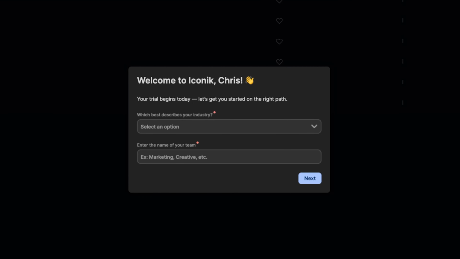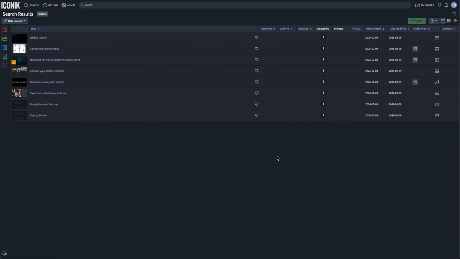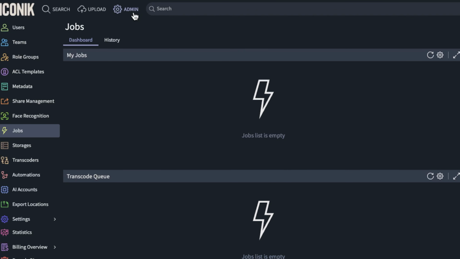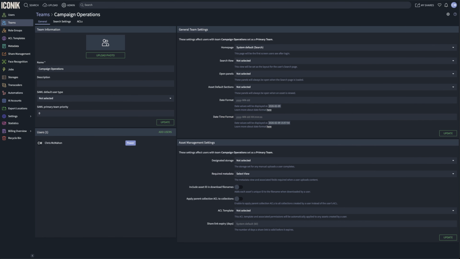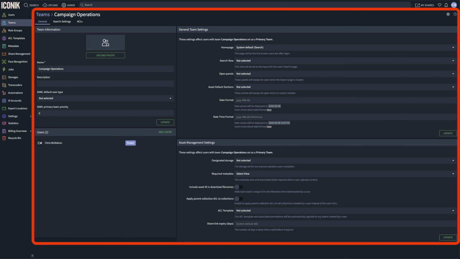When you first create an Iconik domain, you'll be prompted to create your first team. This helps Iconik tailor the experience to your workflow and nomenclature from step 1. A team is essentially a group of users who share access to the same content. Think of it as your department, workgroup, or project team. And this first team is the foundation of your access control structure.